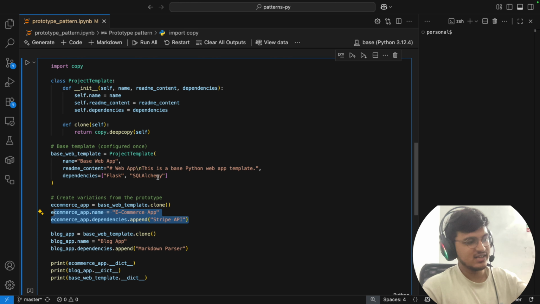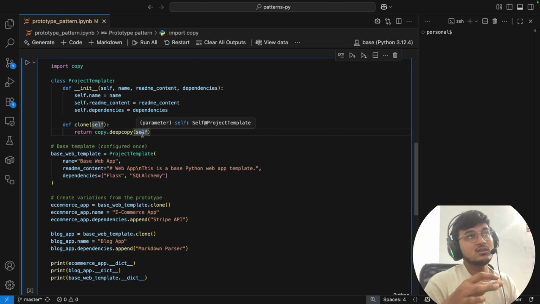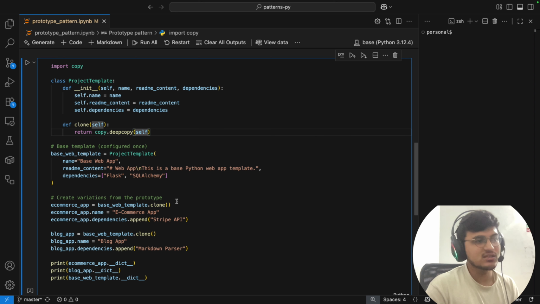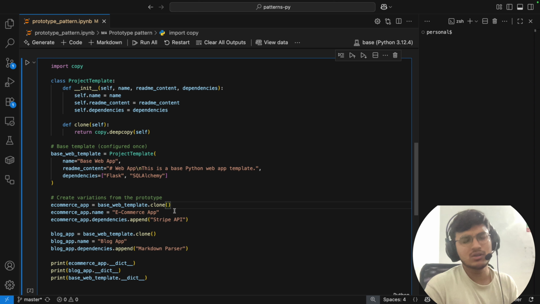Let's suppose there are 100 such parameters. Instead of initializing these 100 parameters, we can just clone it, and if there are two or three parameters that need to be changed, we can just change them. Like here, the app name has been changed to e-commerce app, and we have just added one dependency which is Stripe API.